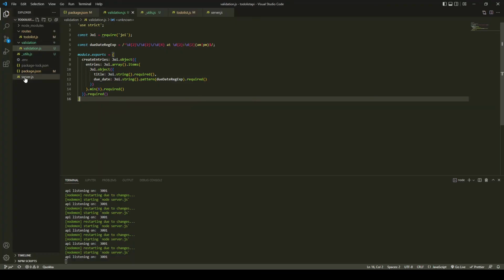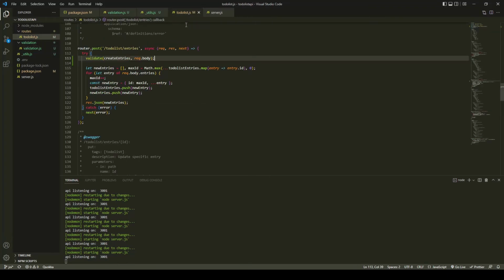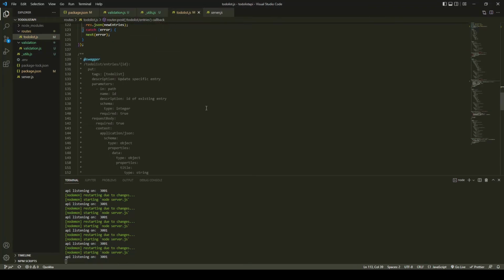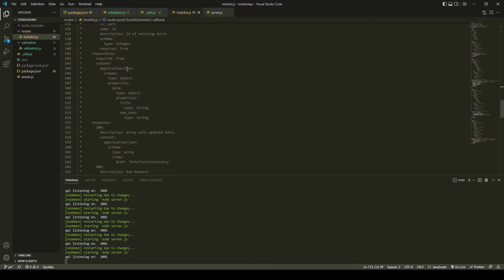So back in our code, let's take a look at what our put route is expecting. So we come back to our to-do list.js, scroll down, and our put body is expecting a data object with properties title and due date. But note that they are not both required. So we want to allow the user to update only the title or only the due date, or update both at the same time. So we're going to have to add special handling for that.